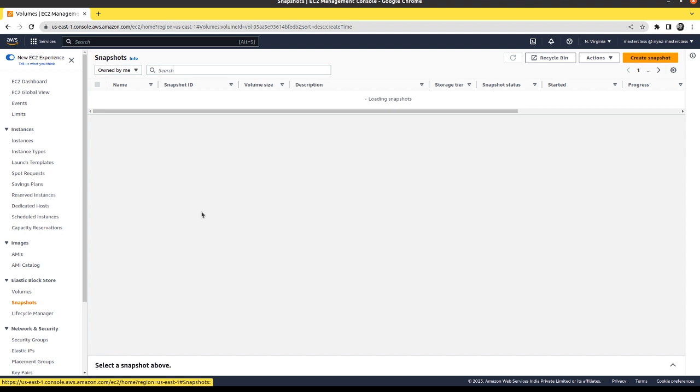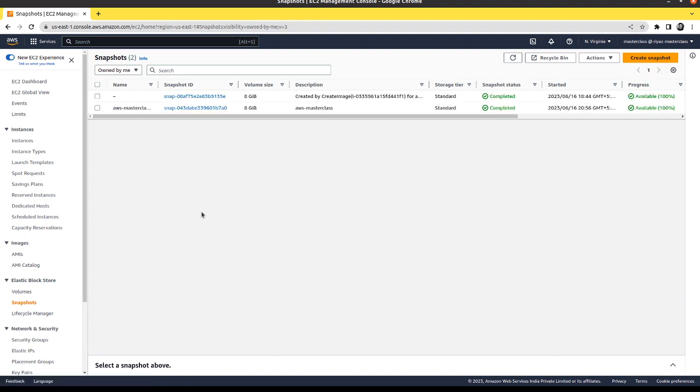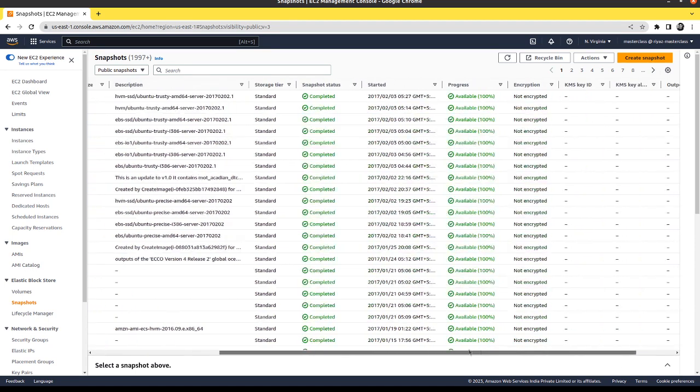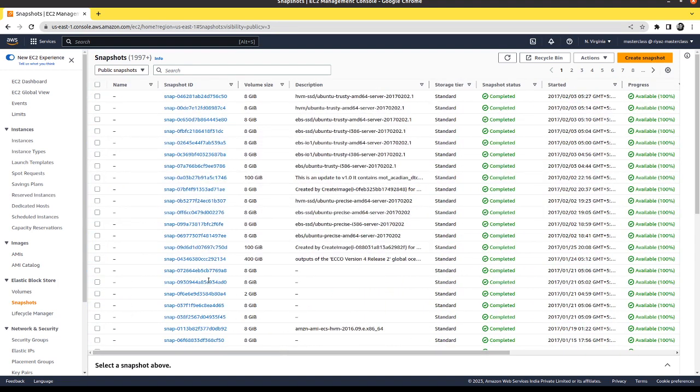And what are snapshots? Snapshots are point-in-time copies of volumes, right? So if you go to snapshots and go to public snapshots and you're in the US East 1 region, you'll see a lot of snapshots here. Now if you realize what you're looking at, you'll understand the amount of data that could possibly be leaked through AWS. These are snapshots of different volumes belonging to different accounts, right?